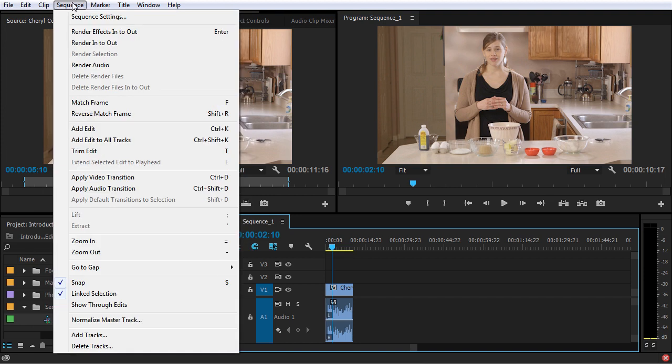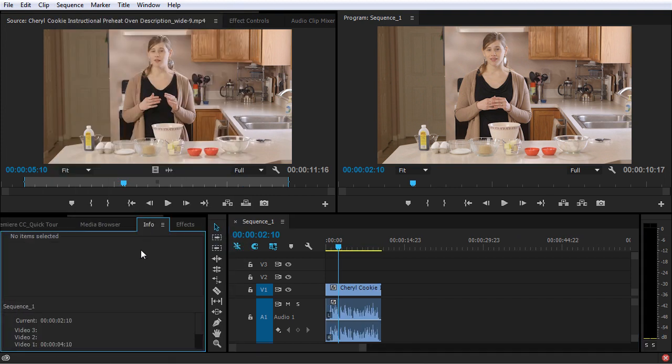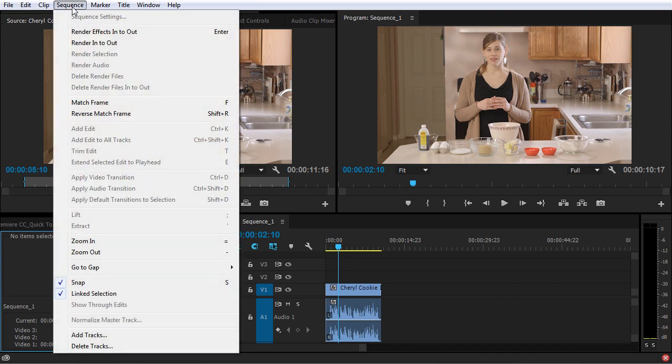I do have options here when I'm in the sequence window, but if I'm over here in the info window, I can't access my sequence settings because I don't have a sequence selected. As soon as I select something like the program monitor, now the program monitor is displaying the current sequence that I'm working on, and now I can go in and find my sequence settings.